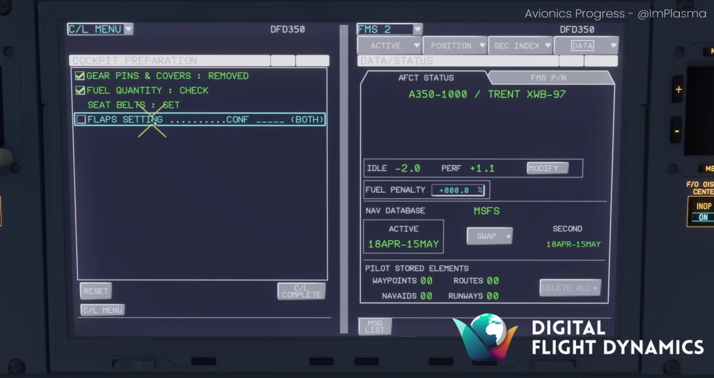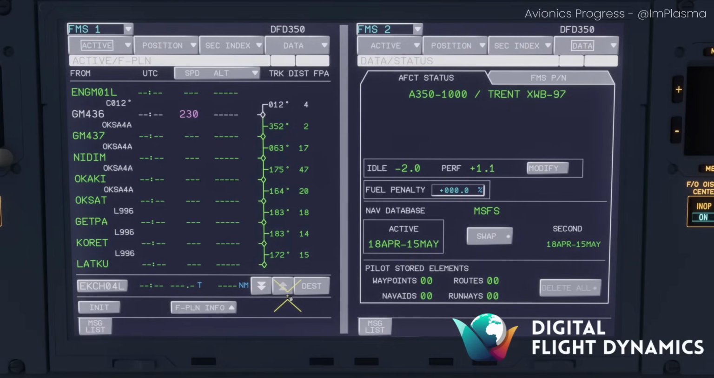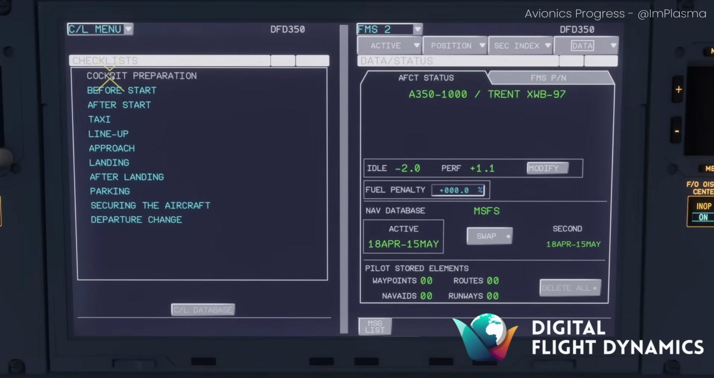And for flap settings, once we've made sure everything is set accordingly, you can click on it to mark it as completed. Now, once you've completed all items in a checklist page, you can click on the checklist complete button over here. This will mark the entire checklist as completed, and it will also take us back to the last page that was displayed before the checklist. Now, as you can see, it has taken us back to the flight plan page, because that was the last page we had open. We can navigate back to the checklist menu, and we can see cockpit preparation is grey.